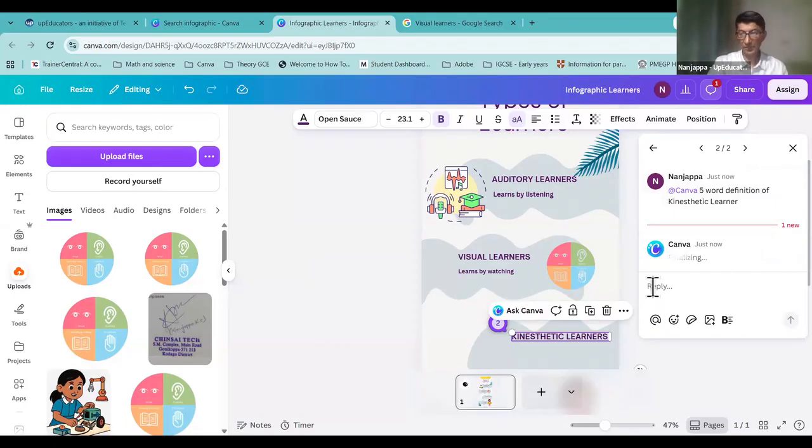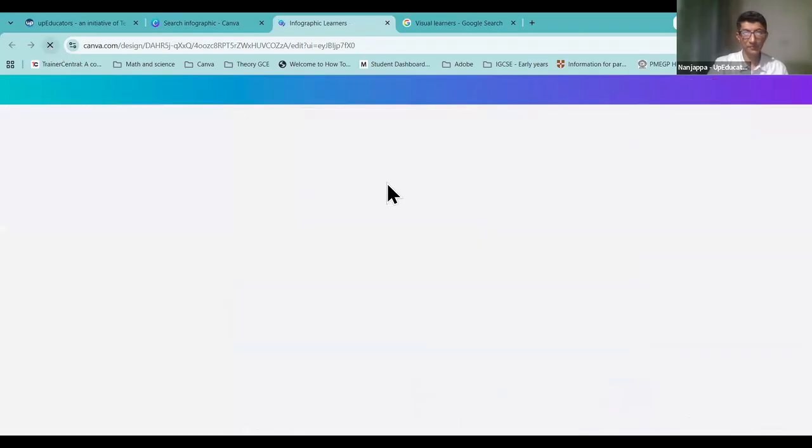There is a plus symbol which will come next to the text. You just need to click on the plus symbol, whichever you want. That will be added into this creation. Okay, so please try. Hope all of you are getting it. Any doubts? You all got it right? Yeah.